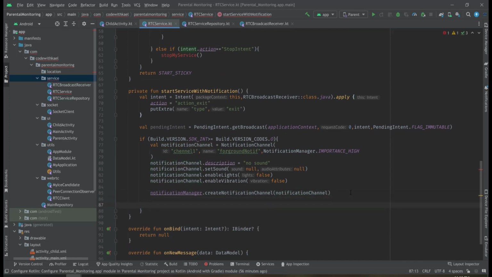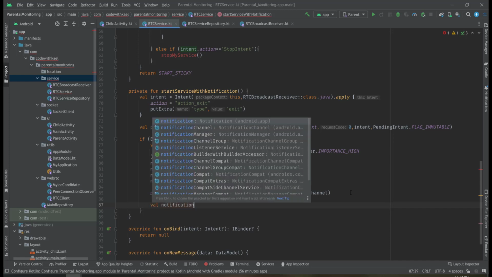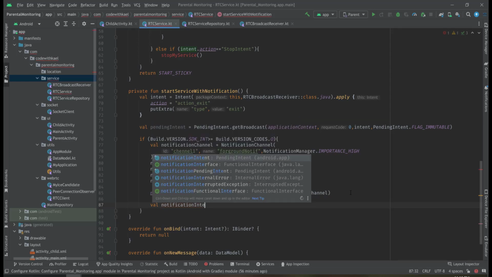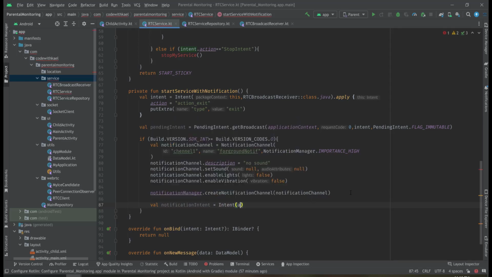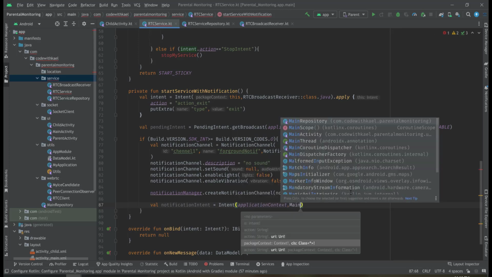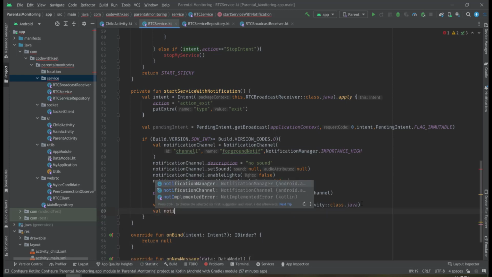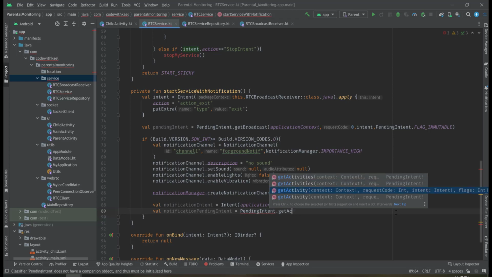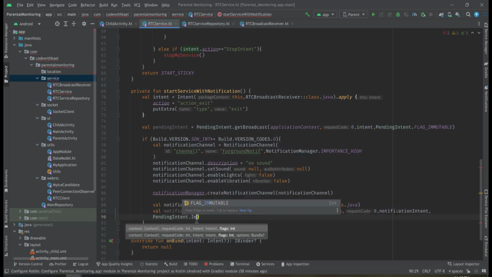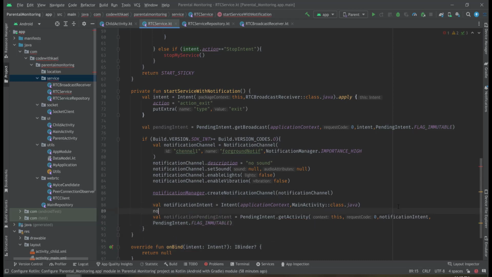And after that we are going to need another pending intent whenever we click on our notification to open our application. So to do that I'll create another intent called notification intent. It's going to be an intent with application context and main activity class.java, and the pending intent of it is going to be pending intent get activity, and the flag is going to be pending intent flag immutable, and I'll pass it to this notification.